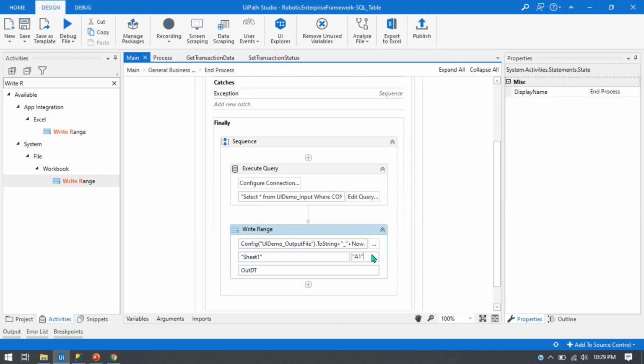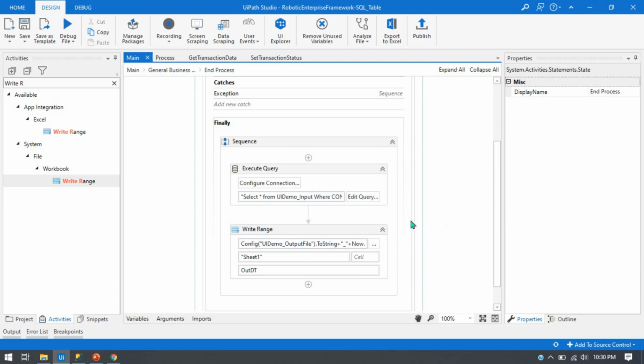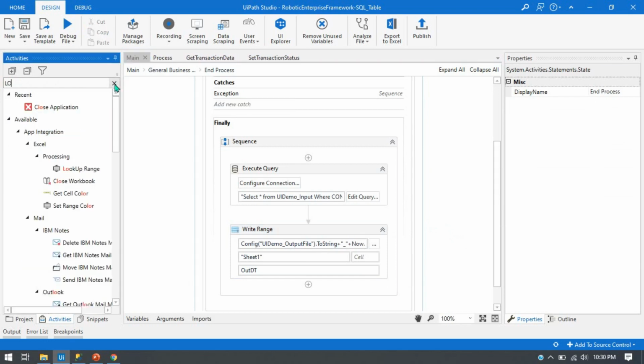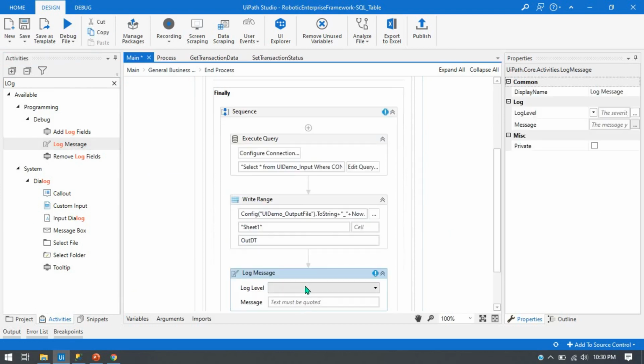Save this, this is not required, and the sheet name will be Sheet1, because this will be the new one, so this will be created. We will take one add headers and save this, and we can take one log message here, and we'll say, this will be info, final data has been exported to Excel file.